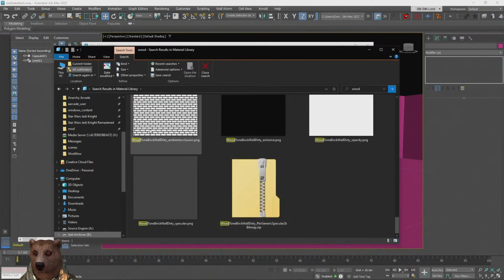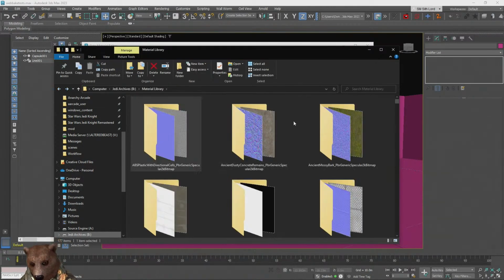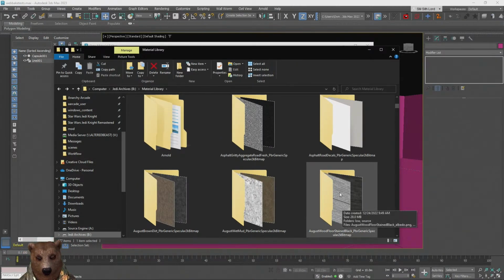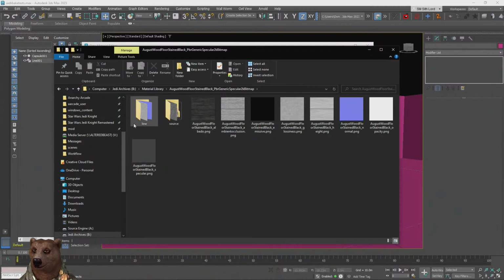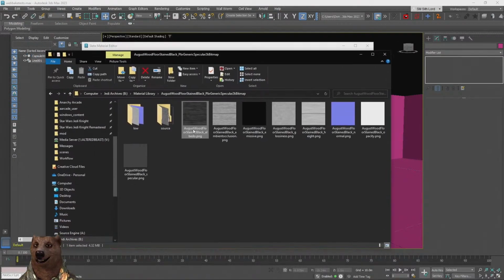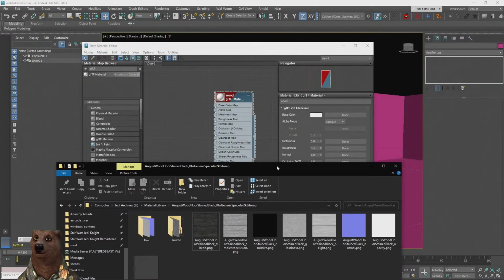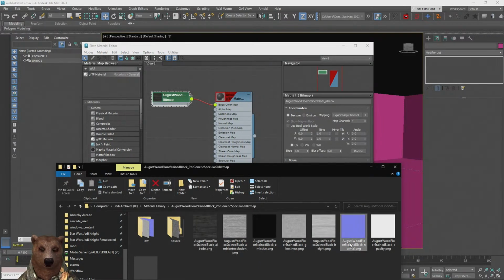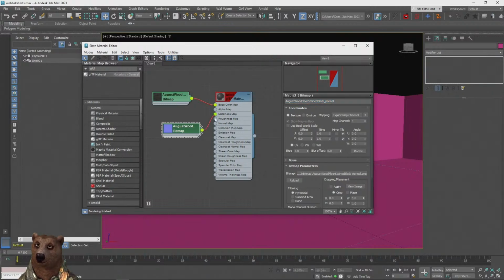I was afraid of this. How come my good wood textures aren't showing up? It's because they don't have the word wood in them. Yeah, they do. August wood. How come this one didn't show up? Okay, let's go with the black texture. The black wood texture on the ground there. And I'll give it its normal map. Good.